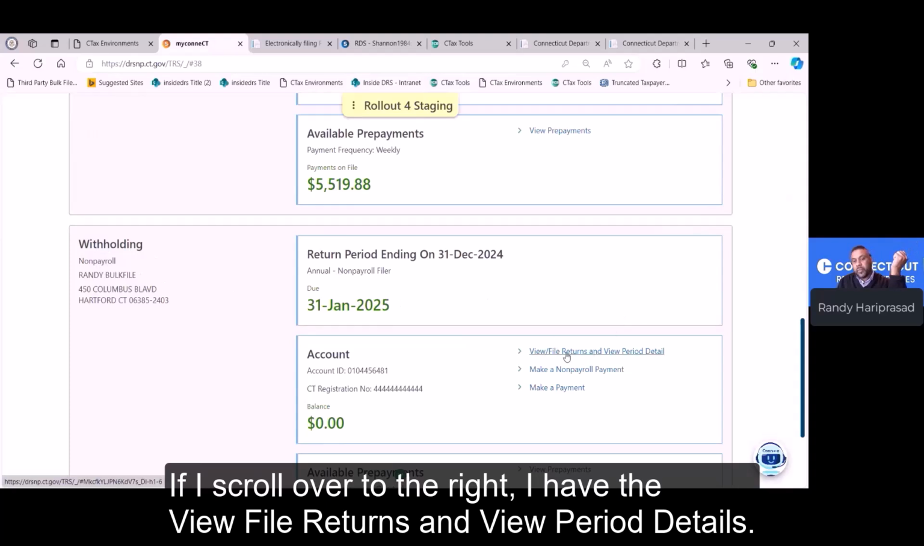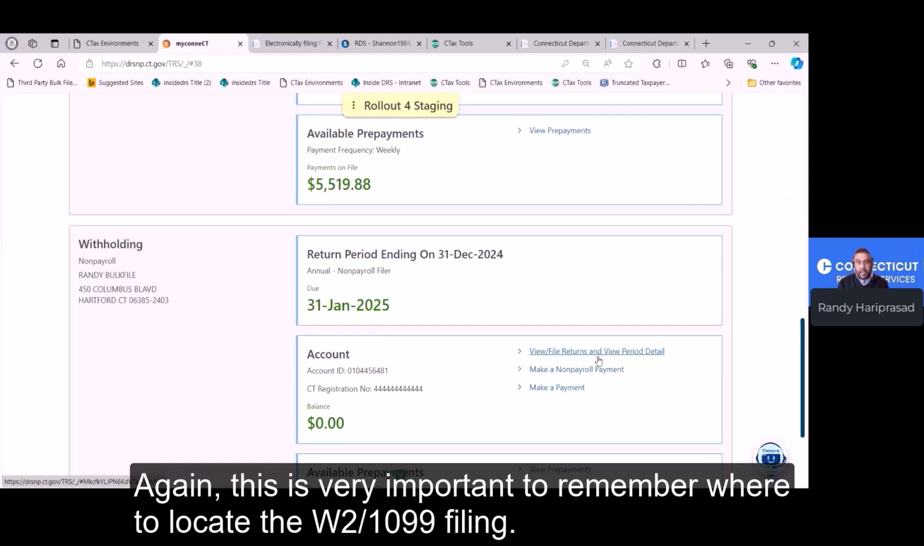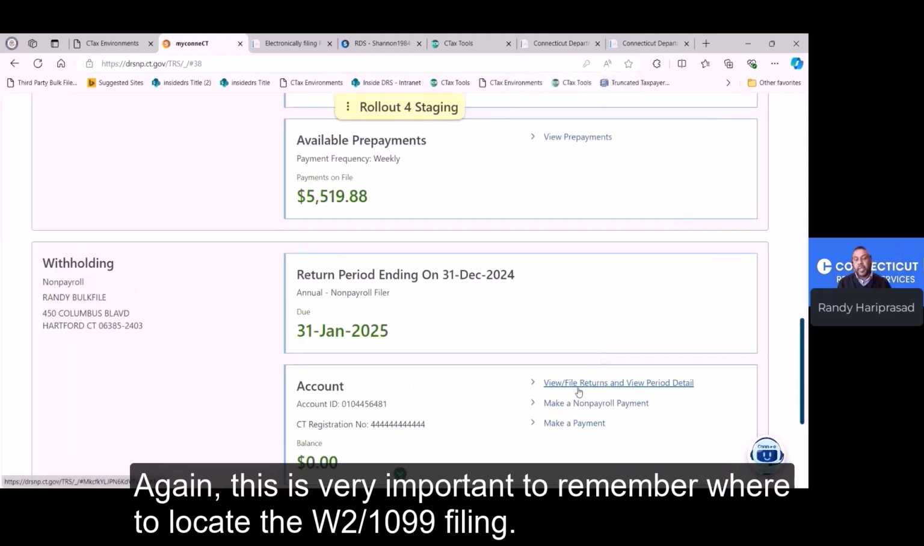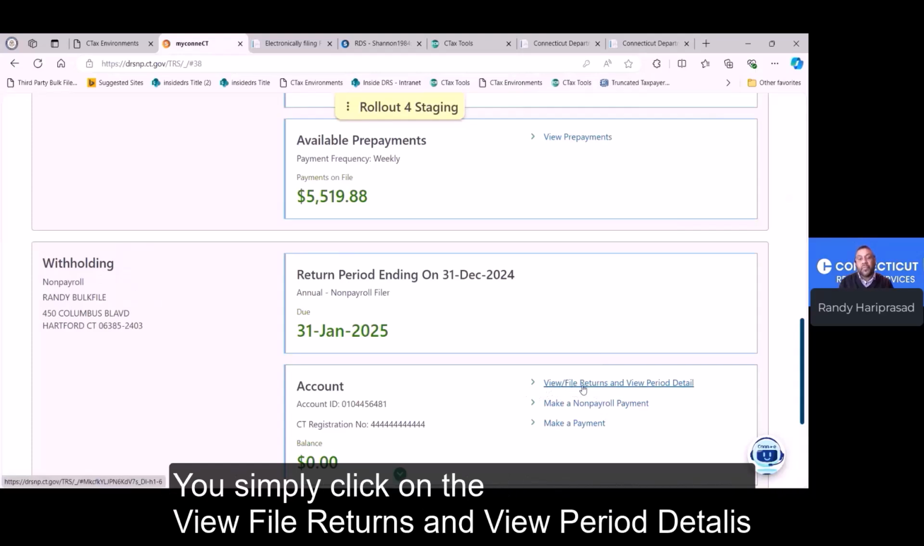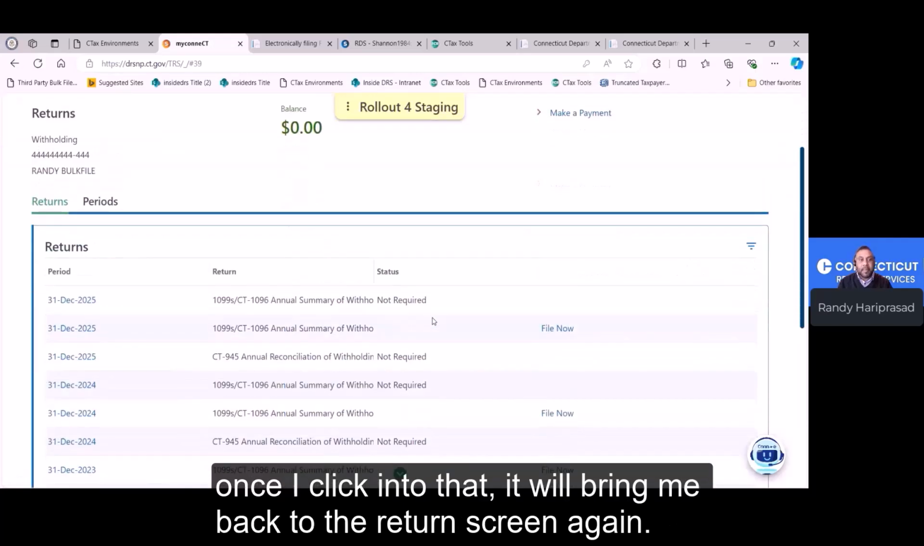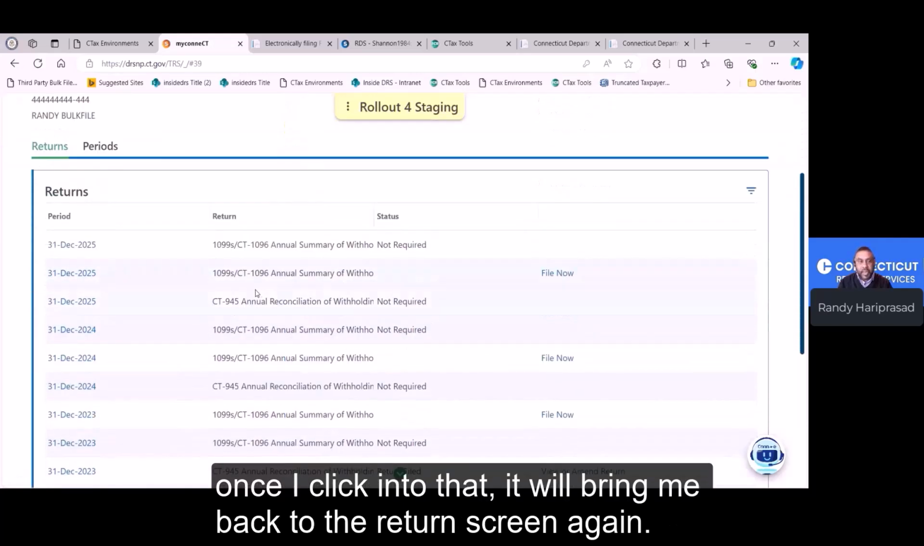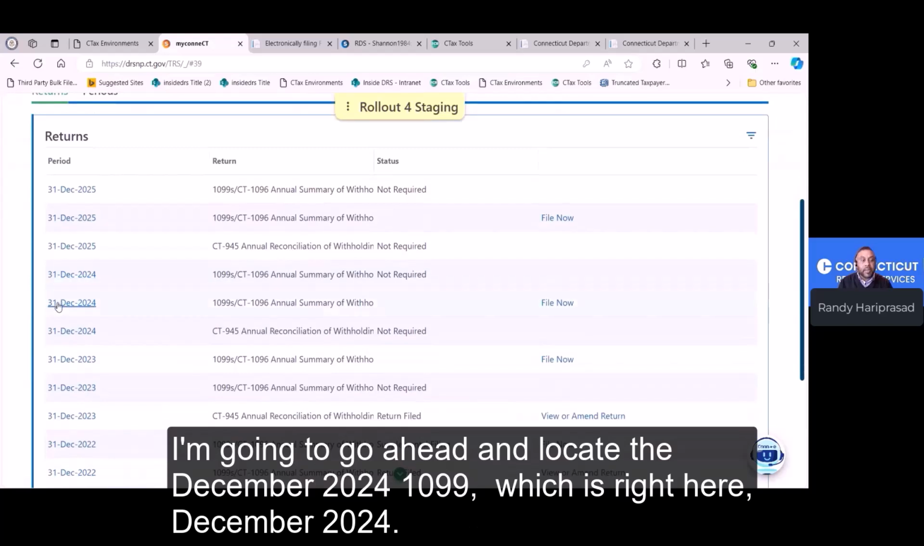If I scroll over to the right, I have the view file returns and view period details. Again, this is very important to remember, where to locate the W-2s and 1099 filing. You simply click on view file returns and view period details. Once I click into that, it will bring me back to the return screen again. And I'm going to go ahead and locate the December 2024 1099s, which is right here.